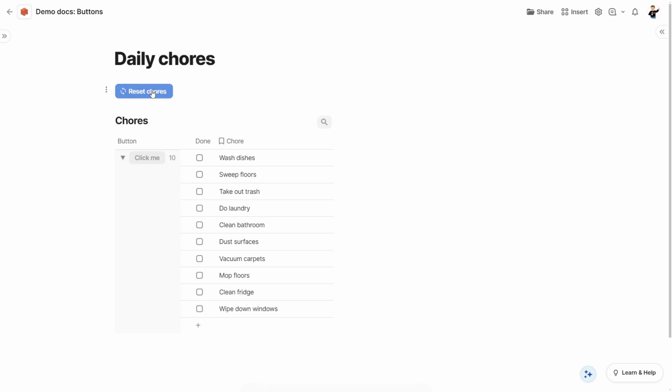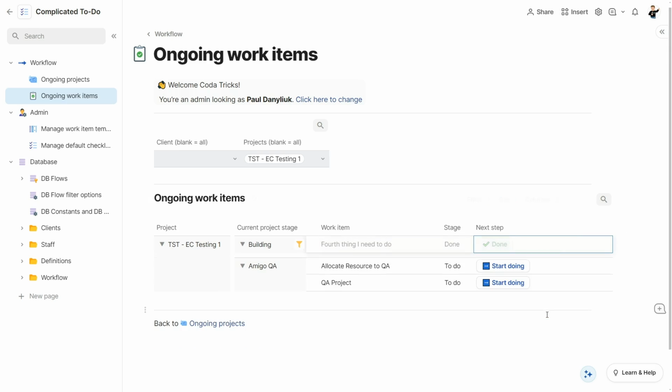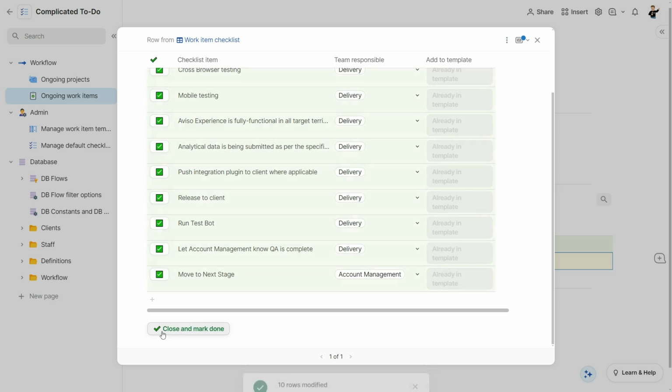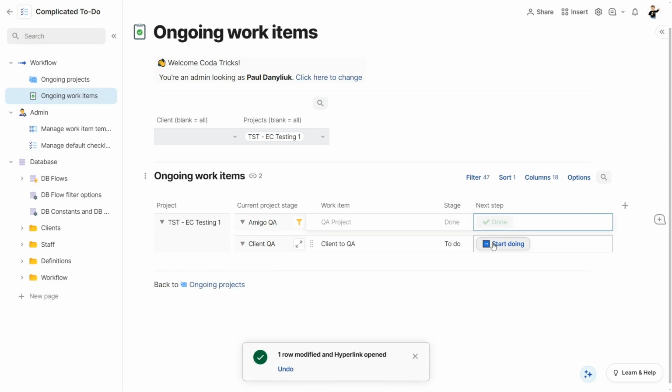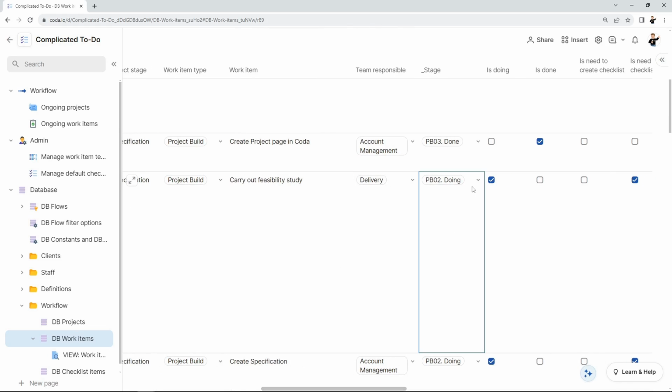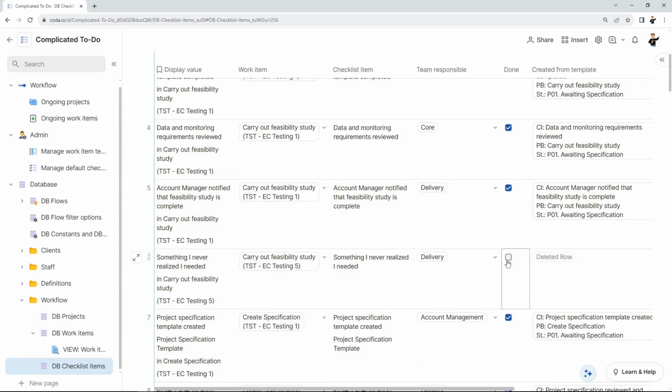Why do you want to use buttons? First, this is a way to make multiple changes in a single click. It can be something simple like resetting the status of all tasks, as well as something more complicated like a button that marks the last task done, sends a notification, and also moves the project to the next stage. Of course, users of the doc can just go and make all the changes in multiple places themselves, but when it's configured in a button, we don't have to worry that they forget a step.